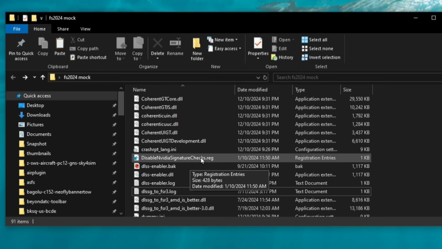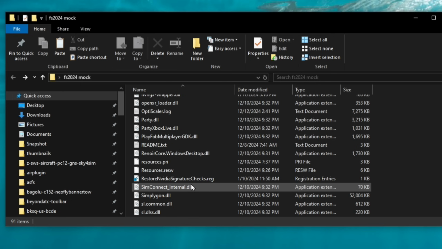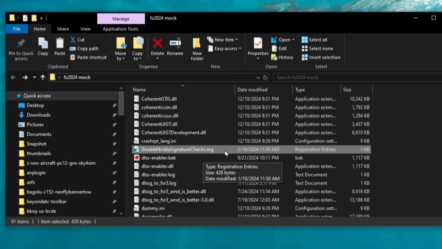Within the files of the DLSS Enabler tool, we also have the disable Nvidia signature check, and we have the restore Nvidia signature check. You want to make sure that you also click the disable Nvidia signature checks for the registry, and then click yes through all of that. And with that, you are pretty much all set to go. For the AMD users and Nvidia users, we're done. You've got everything set up here.